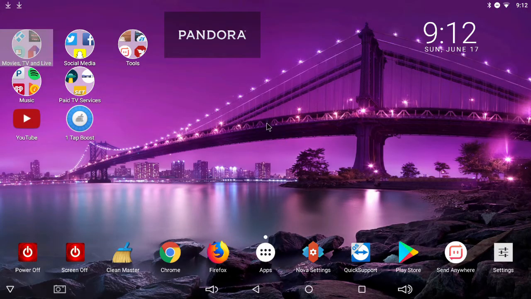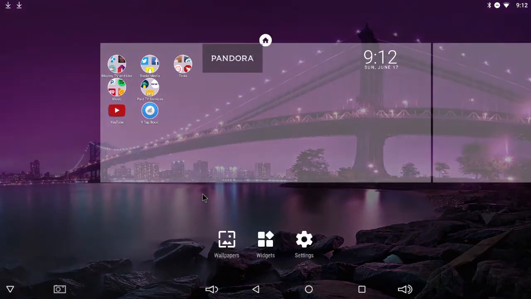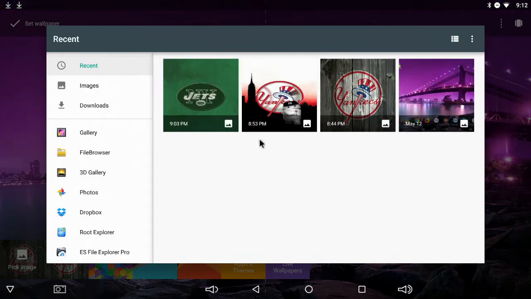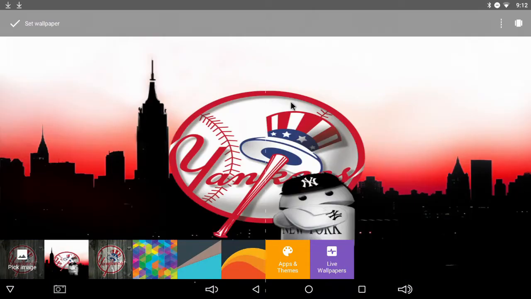So basically what you do is you'll go to your home screen. It's kind of like a computer. You hold down your left button, depending on what you're using, and you click Wallpapers. And boom, you'll bring up different options. If you have any live wallpapers, themes and apps and programs, or you can pick an image of things you've downloaded. I've downloaded several. I've downloaded this one. Boom. It'll show you what it looks like.